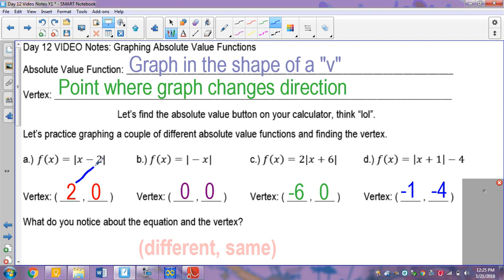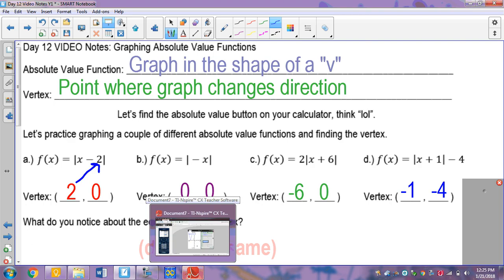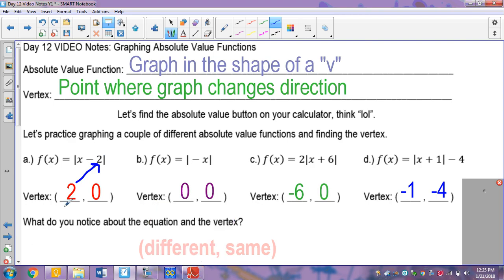So the opposite, I should have maybe written opposite instead of different. The opposite of negative 2 is positive 2, and the same, what's outside these bars is nothing, so that's 0. Okay? What's inside the absolute value bars? Nothing, so that's 0. What's outside the bars? Nothing, so that's 0.